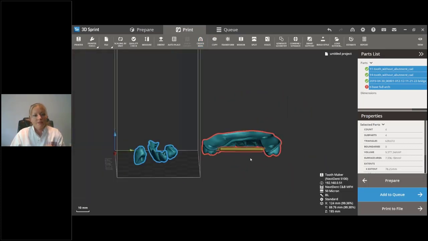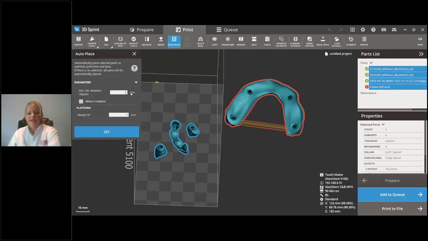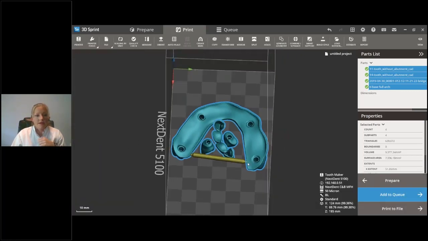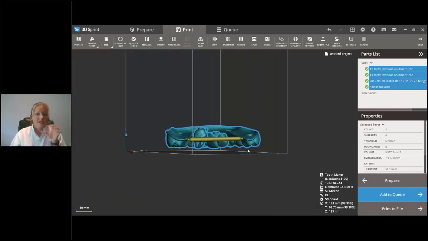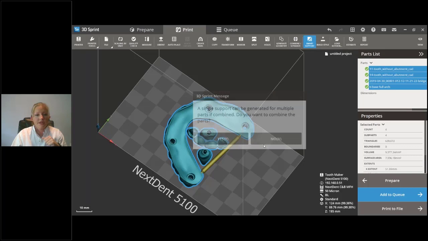So that is applied. And now you can use your auto place again. Like I said, I like to cram everything as close to the edges as possible. It'll basically just put them all in the smallest area possible, so you can see how much you can actually fit in here. You'll hit Smart Support, and you don't need to combine it.